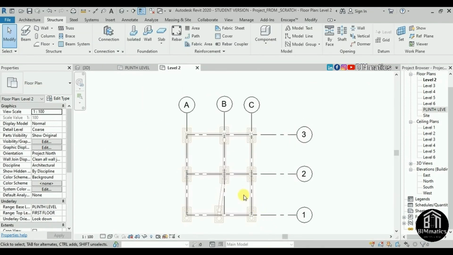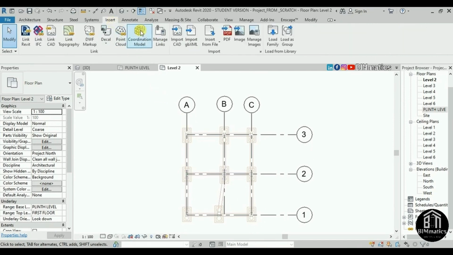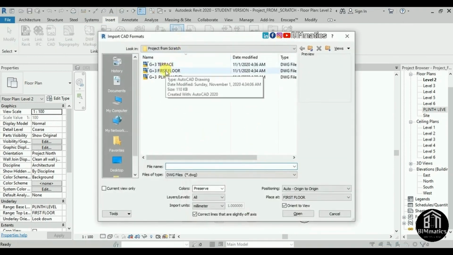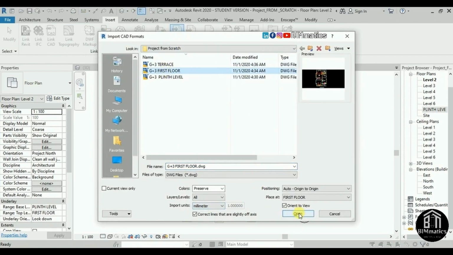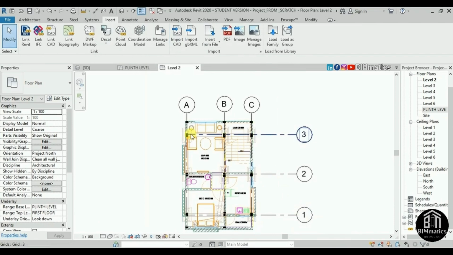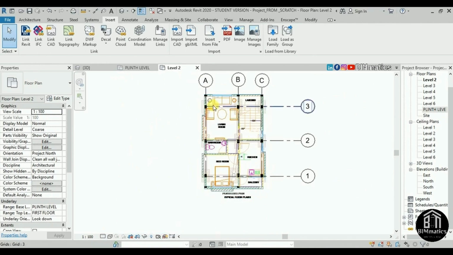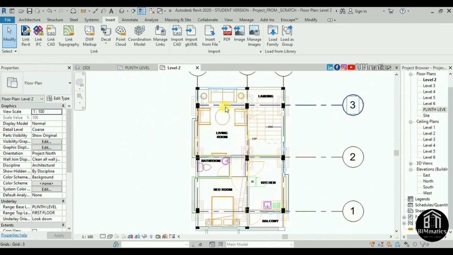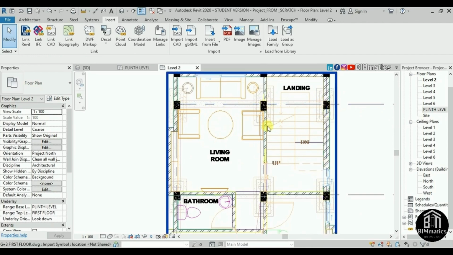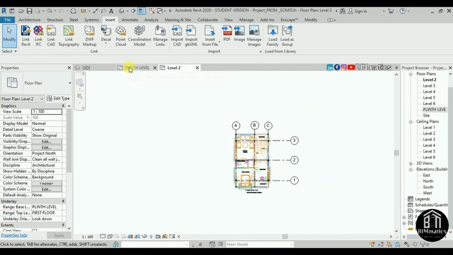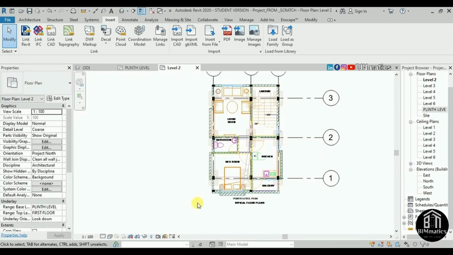Now we have to import a new CAD file for the first floor plan. For that, we will click on insert, click on import CAD. We will select our first floor plan and click on open. The first floor plan is imported on this level. After this, we will apply beams at this first floor level. As we created beams at plinth level, similarly I'll be applying beams to the first floor like we applied on our plinth level.